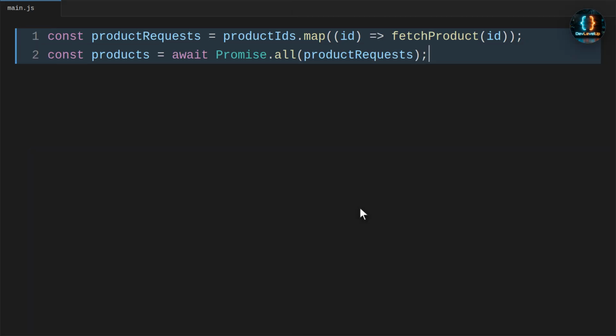Let's break down the important part. The map call does not wait by itself. It creates a new array containing promises. Promise all is the moment where we wait for every request and receive the resolved product list.